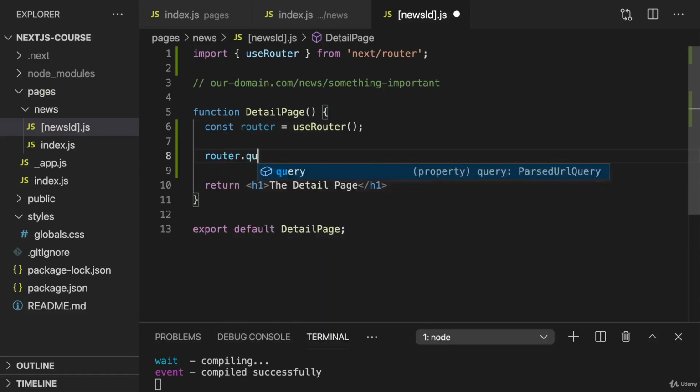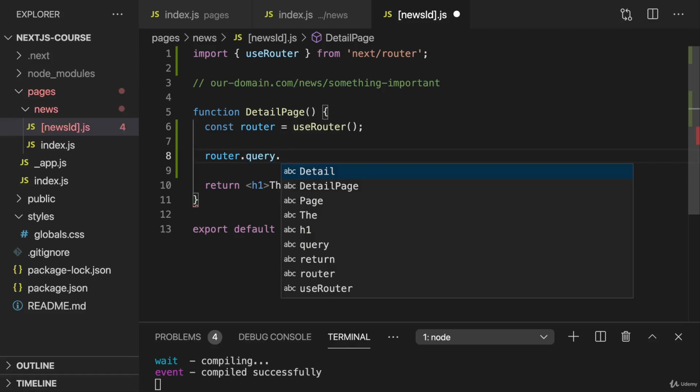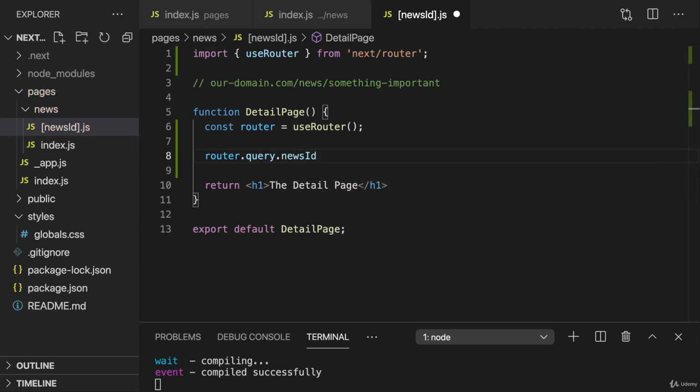On this router object, we got this query property, which gives us access to a nested object. And on that query object, we then have the identifier, which we chose between the square brackets as a property name. So in my case, newsId, because that's what I entered here as a file name between the square brackets. And that will then hold the concrete value in the URL for this dynamic segment for which this page was visited.